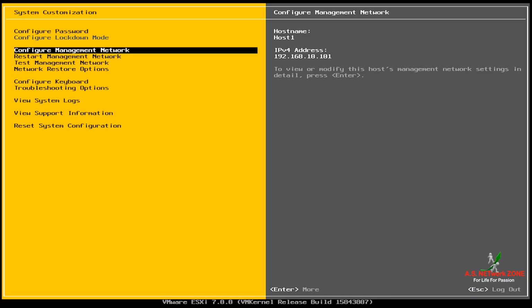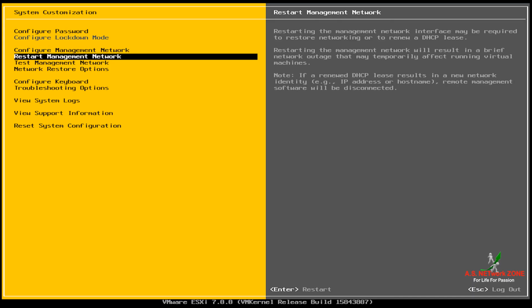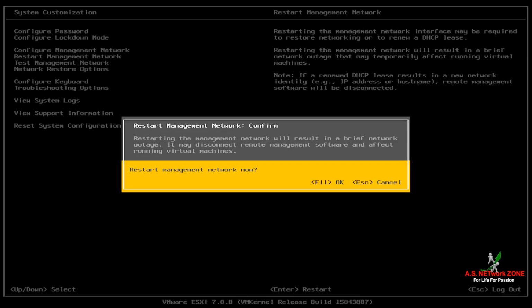Here next menu is restart management network. If you want to restart your network management services, it means whatever you have configured inside your configure management network, if you want to restart those settings, you can do that. For that you will have to press enter over here and you can see you will get this dialog box. You can restart your setting because over here right now nothing is running inside my ESXi host.